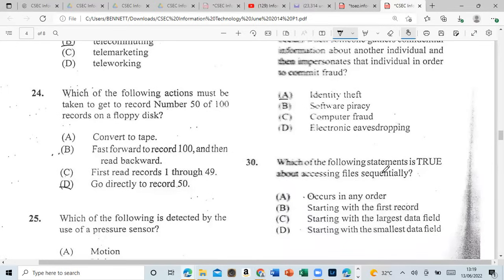Which of the following statements is true about accessing files sequentially? A, occurs in any order. B, starting with the first record. C, starting with the largest data field record. Or D, starting with the smallest data field. And it would start with the first record. As it says, sequence. All right, we're halfway there, guys.